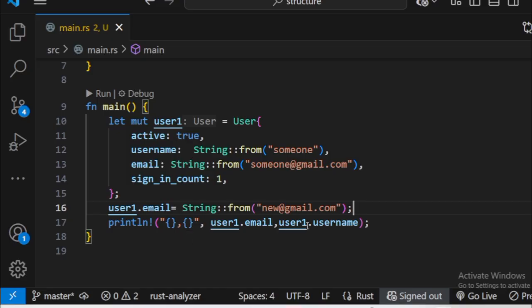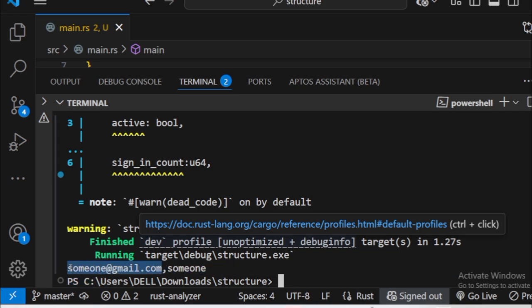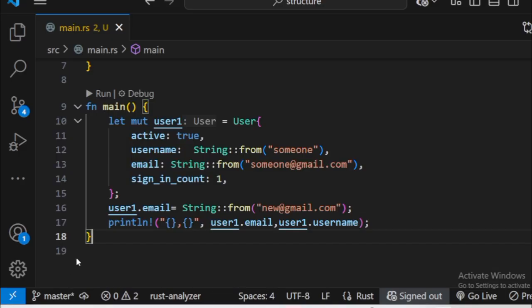This is very simple. This is the simplest and beginner friendly way to modify a struct. Remember, our previous Gmail was someone at gmail.com, and our new Gmail should be new at gmail.com, right? So let's run this program and see what will happen. So this is our new, modified Gmail, new at gmail.com, and this is how we modify our struct.